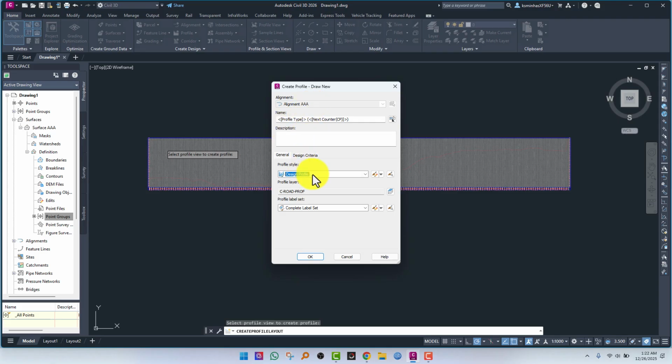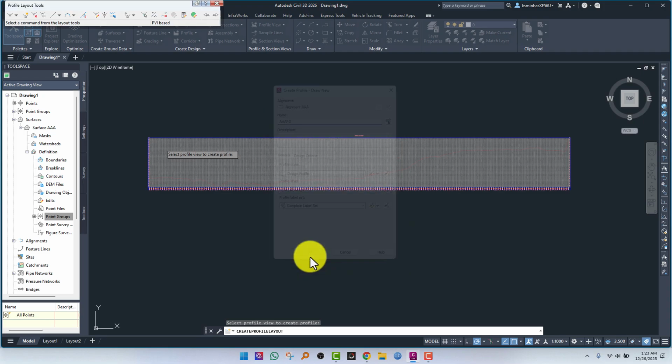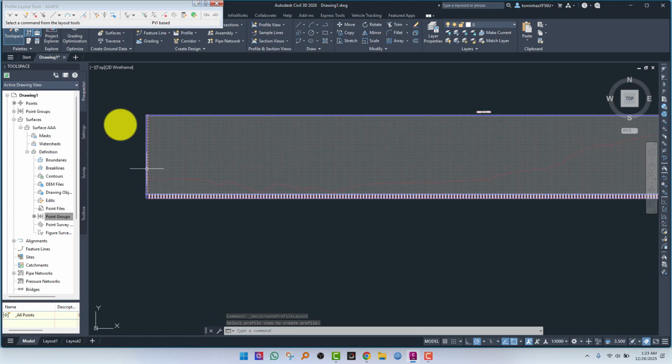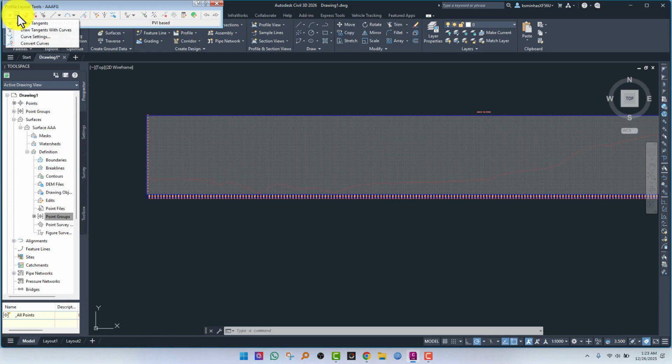Now we have an option to change the name. That was A. We'll call it AAFG. And now we are able to draw our alignment. Here we need to select the first option, draw tangent with curves. Again, you can go back, change the settings of the curves if you want. I'm keeping it default. So I'll start from here.